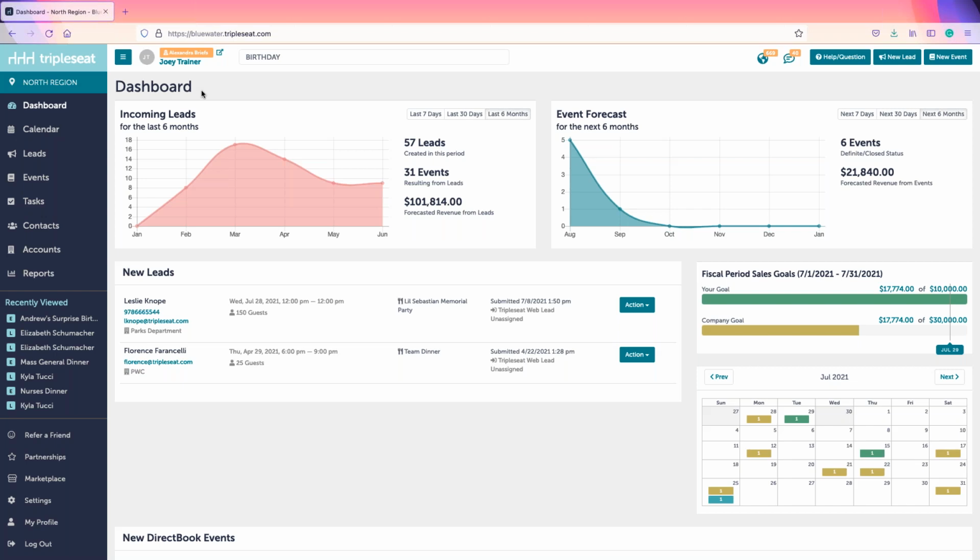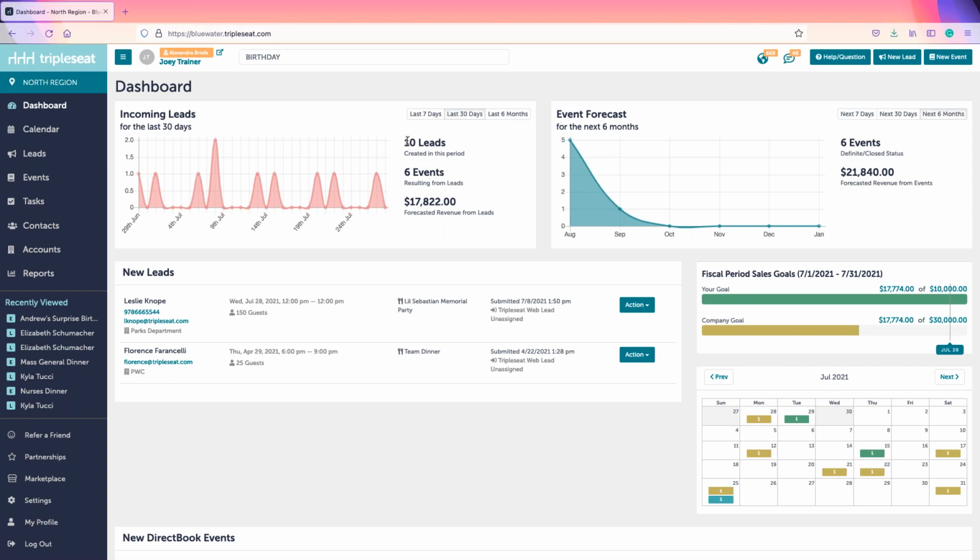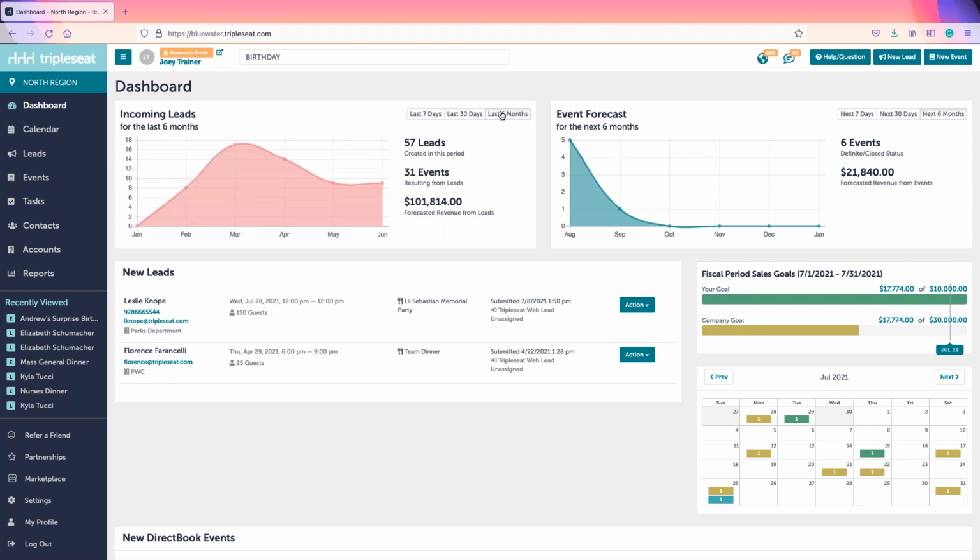Starting at the top of your dashboard, you'll notice there are two graphs. So this one on the left has to do with leads, or people who submitted their information about potentially hosting an event. You can toggle this graph using these preset intervals of time. And you'll notice that the data associated changes when you change the time frame.